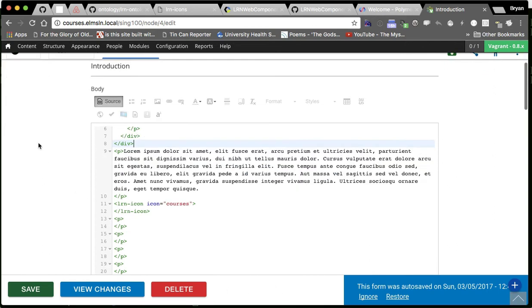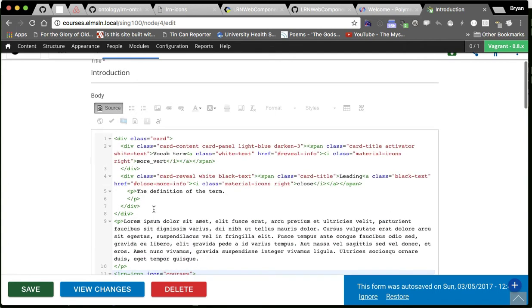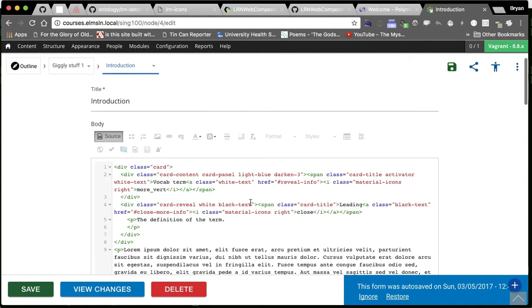But here's where we want to get with it. Instead, you notice I have an LRN icon tag down here. And see how much cleaner that is, right? To have an icon expressed versus the icon on this card, which is even this. So that is the icon for the close X at the moment.